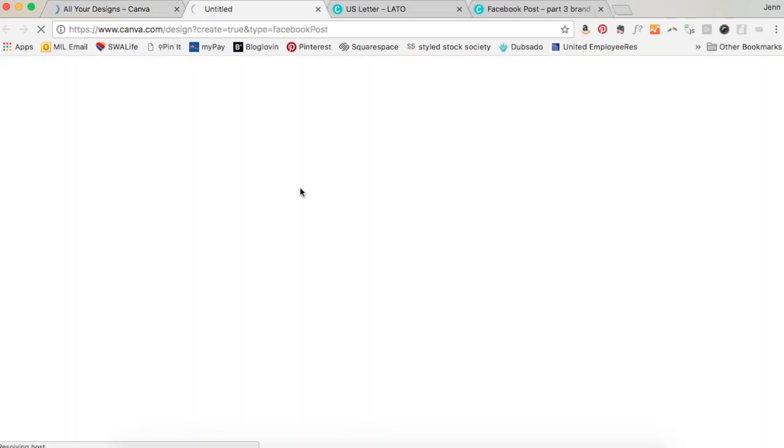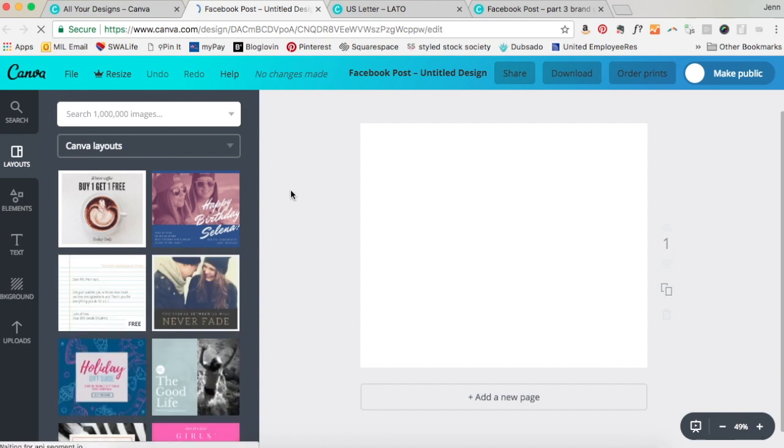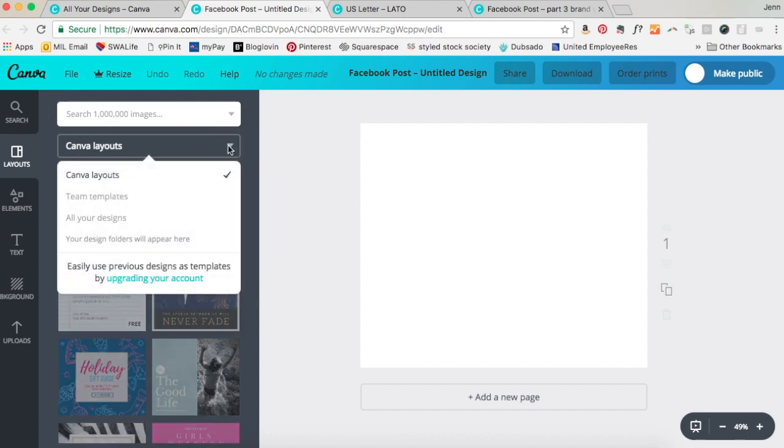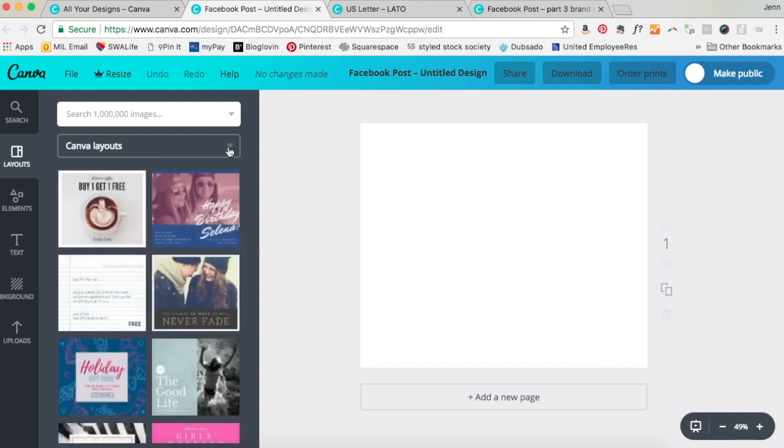So I clicked on that. Okay, so here we go. When you first click on the design that you want to create, we clicked on Facebook post, it's going to preload what Canva calls its layouts. And down here, the grayed out areas are other things that unlock if you upgrade to Canva for Work.